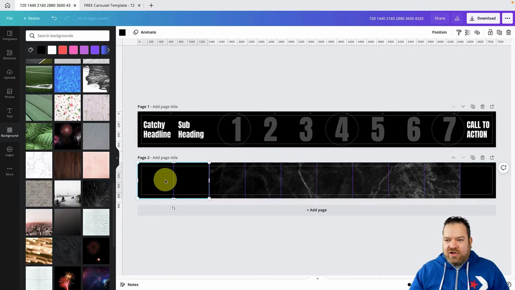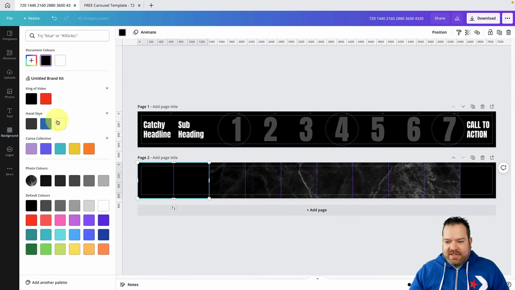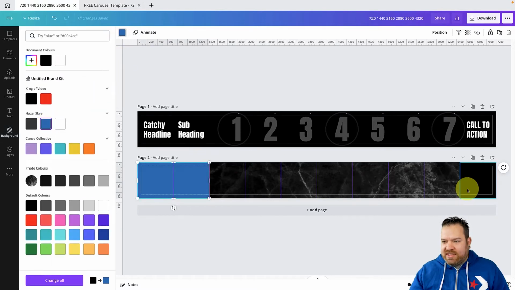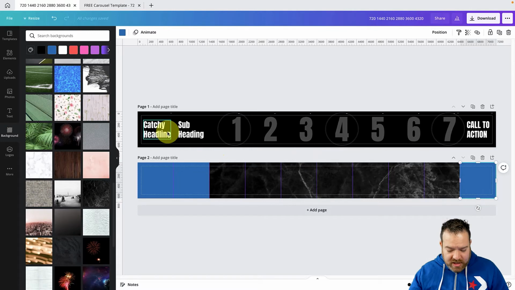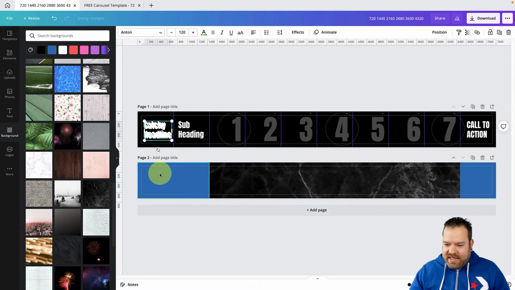And I might change the colors of, let's say, if I was using the Hazel Sky branding there, I might change these colors to be blue, and then we go into this sort of marble effect that's in the background there. With the headings, I'm going to copy this heading to this one.